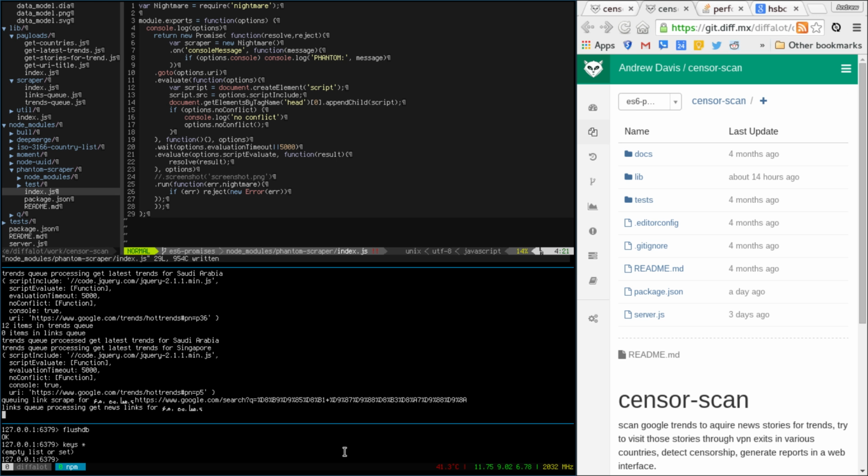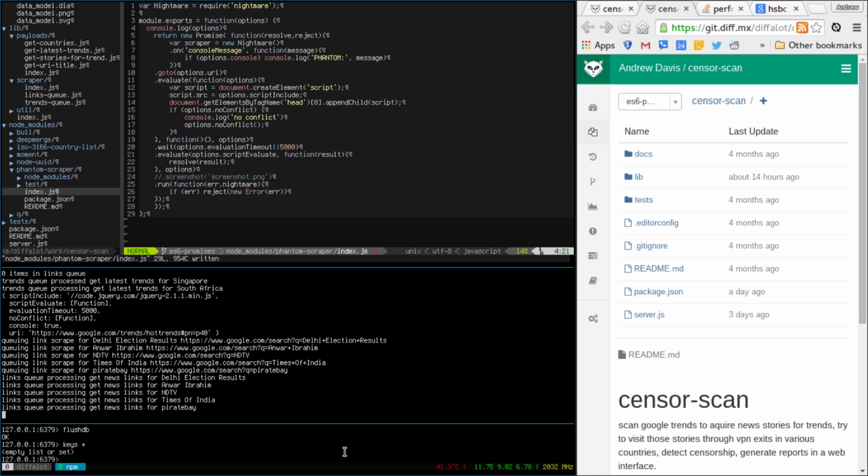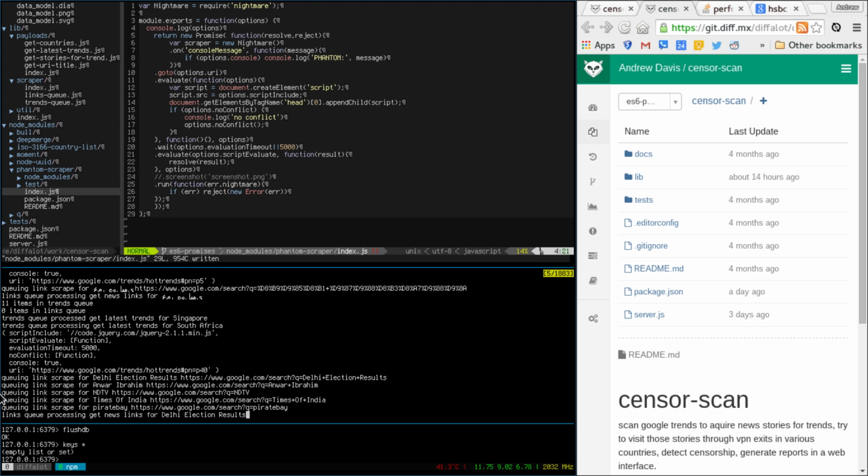Okay, so it's not actually getting sent out to the Phantom scraper. Queuing the link scrape. People who publish links, the queue says it's processing. You know what, Watson? I take it all back, but those options never get logged.